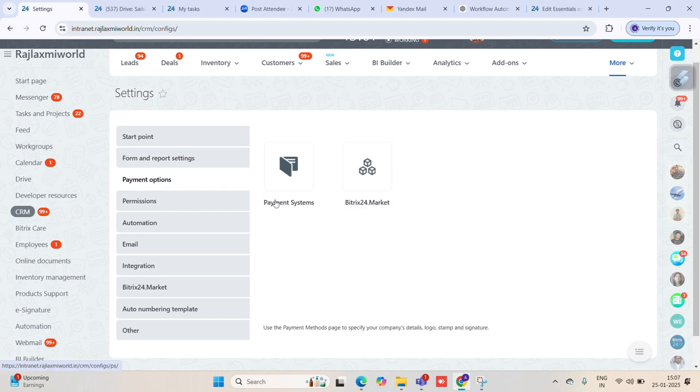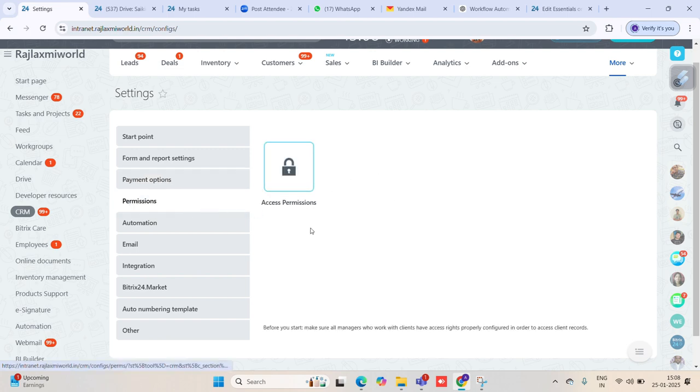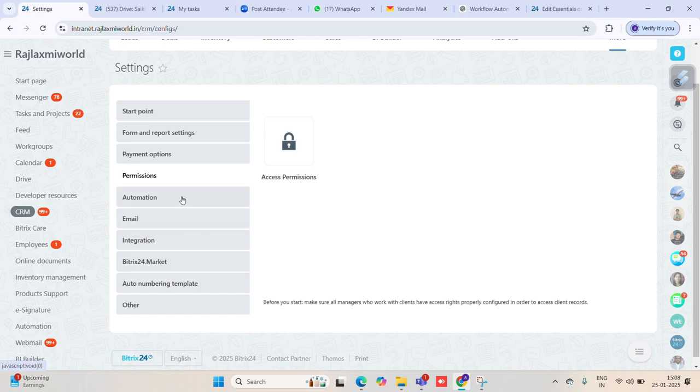You can see the payment option also there. If you want to see the payment system, you can see payment system, Bitrix24 market permission. You can see the access permission over here. In automation, you can also find the business process automation, lead automation, and deal automation.